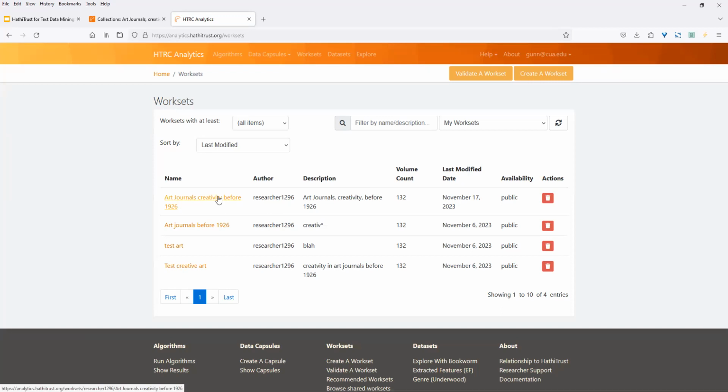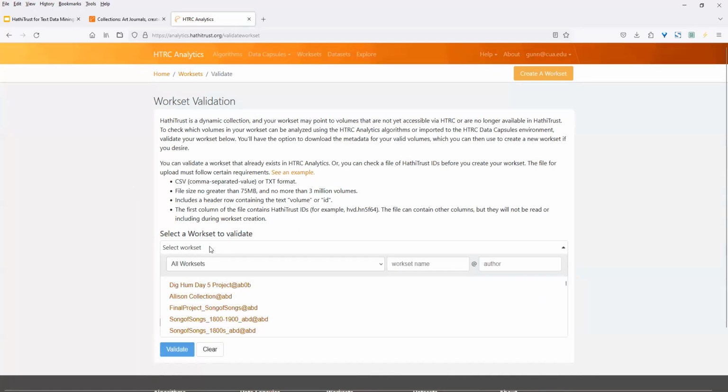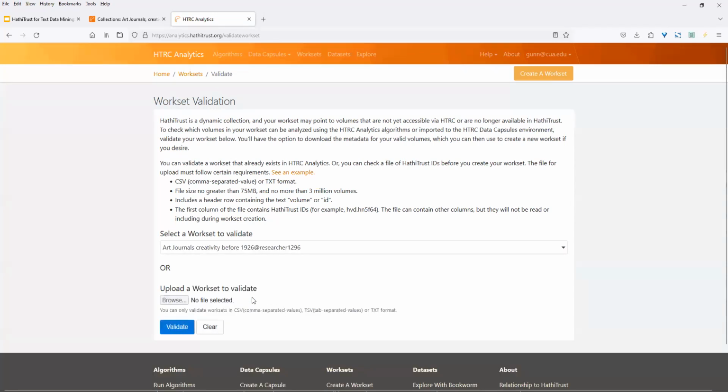Now, what I recommend as well, and what they recommend, is that you validate the work set. They are constantly adding material to the HathiTrust digital library, and they're removing material. So you want to make sure that your data set is current. So we're going to click on that. It gives you a description here I won't get into. This is select a work set, and this pull down menu comes. What you want to do is select not all the work sets, but my work sets. So my work sets are Art Journals Creativity before 1926.